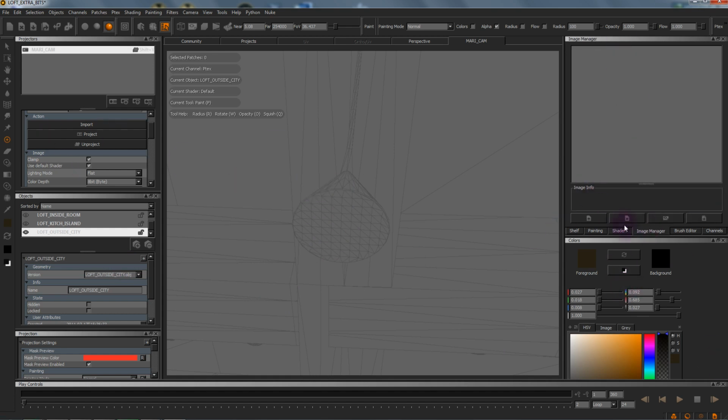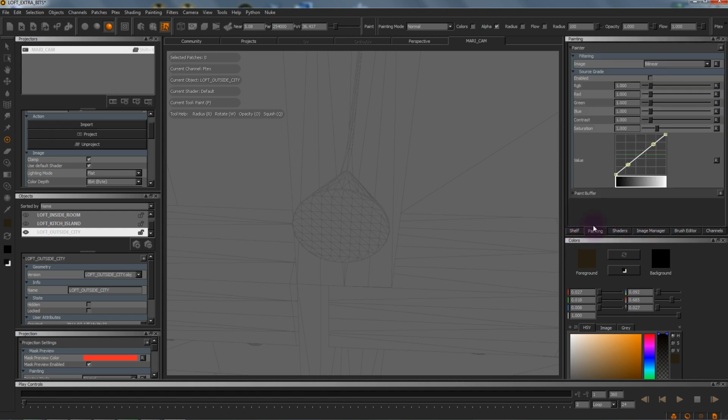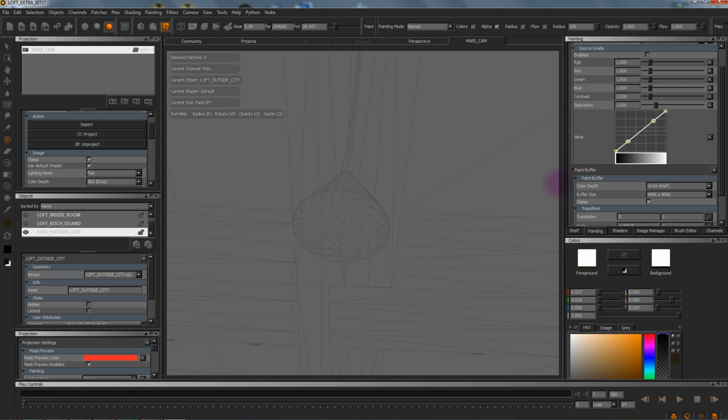But before we start painting, we want to make sure that we're painting the right color space. So there's a few things you have to do. It's like a little checklist. First thing, let's go under our painting and adjust the paint buffer. So your color depth, we want to have 16 bits. Buffer size, for this graphics card, I have 580 with 3 gigs of RAM. 4K is pretty good. I don't have any problems with that. And our clamp, we want to make sure we turn the clamp off, because we don't want to be clamping any half float values that go above 1.